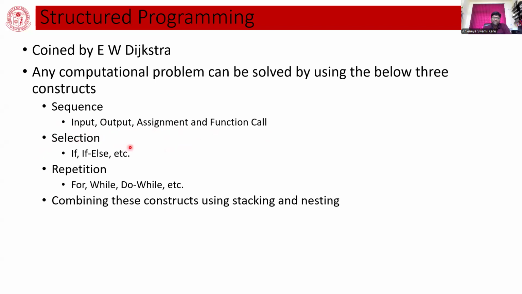And selection. Selection is basically the ability to execute a set of statements based on a condition. If the condition is true, a set of statements will be executed. If the condition is false, another, exclusive set of statements may be executed. The sample constructs are if and if-else statements. The third type of construct is repetition statements, which includes constructs like for, while, and do-while.